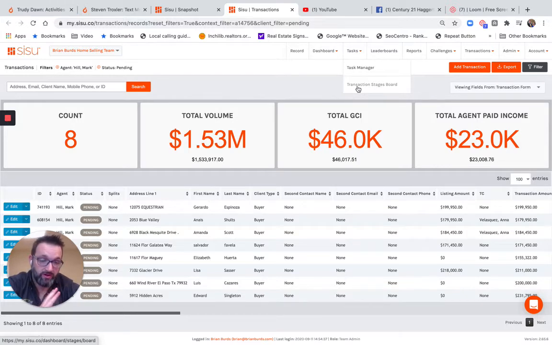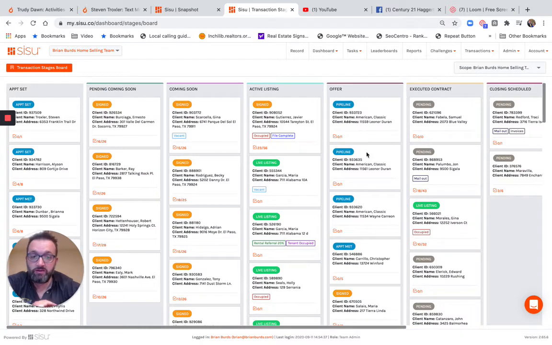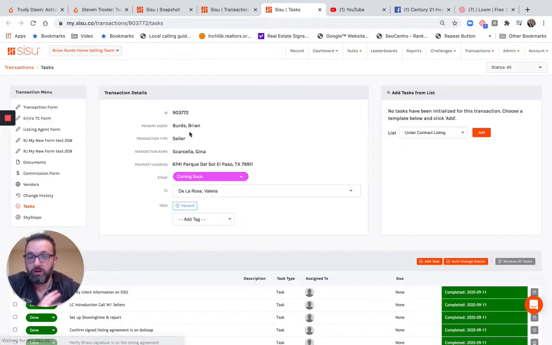Now, this is a build-out in process, so keep in mind that all your transactions may not already fall into this category. But you can also work from here and click on the property and open up an actual file. Once you are in the transaction itself, you're going to scroll over to the left and make sure it goes to tasks.